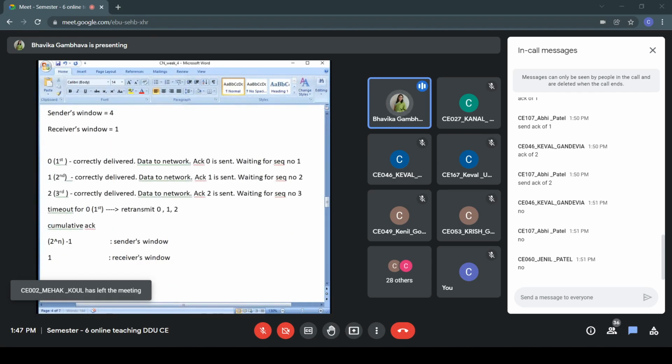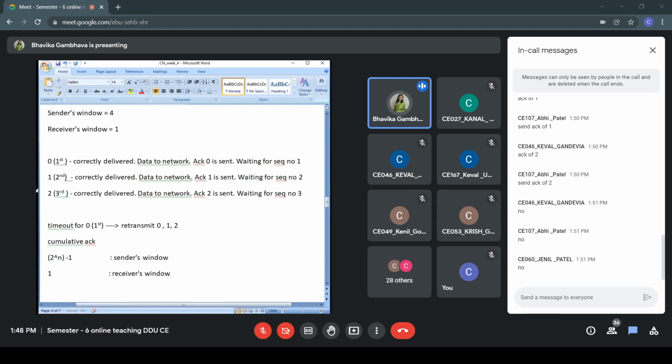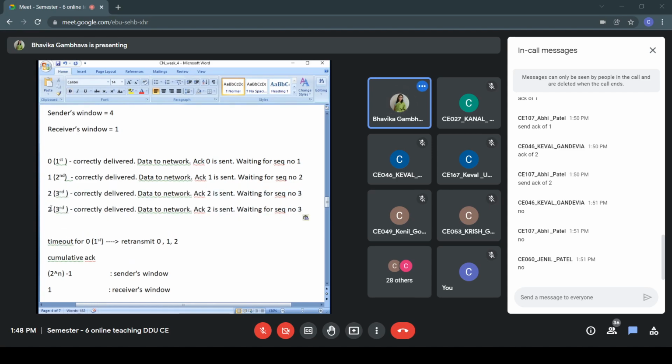0 is your first frame. So we have sent in this scenario 4 frames. In the examples which I am giving here, data is delivered to the network, acknowledgement is sent, and now it is waiting for frame number 1.